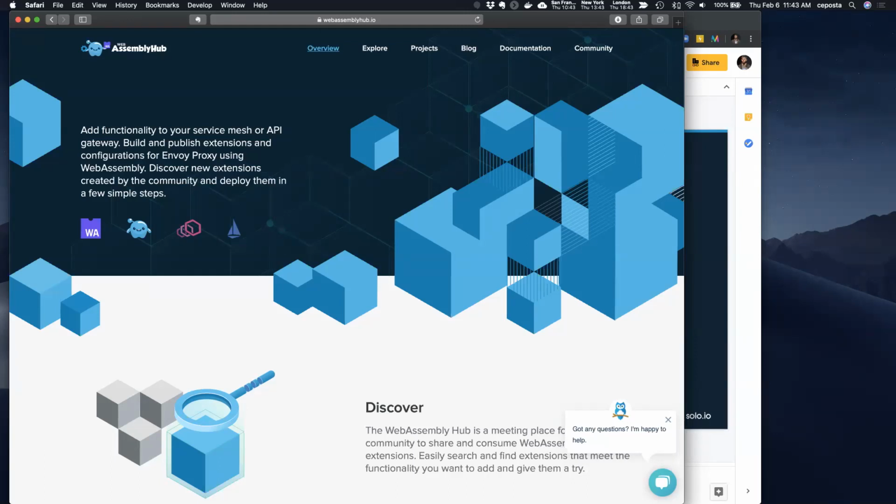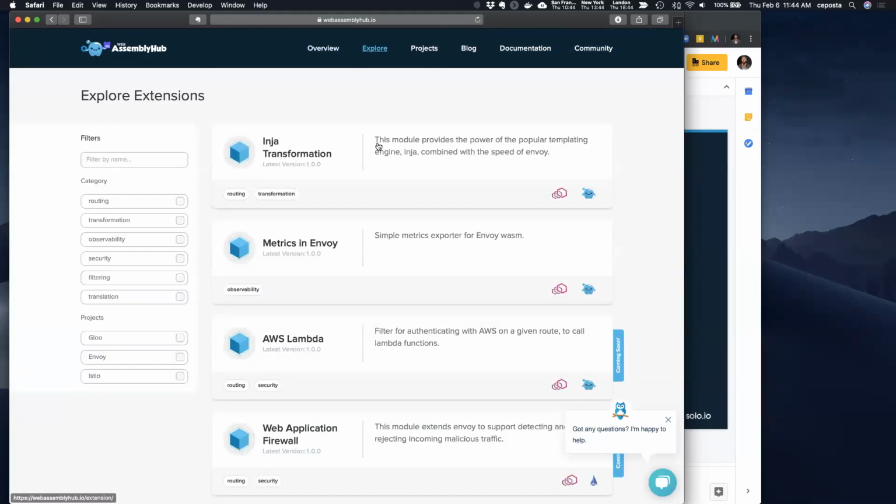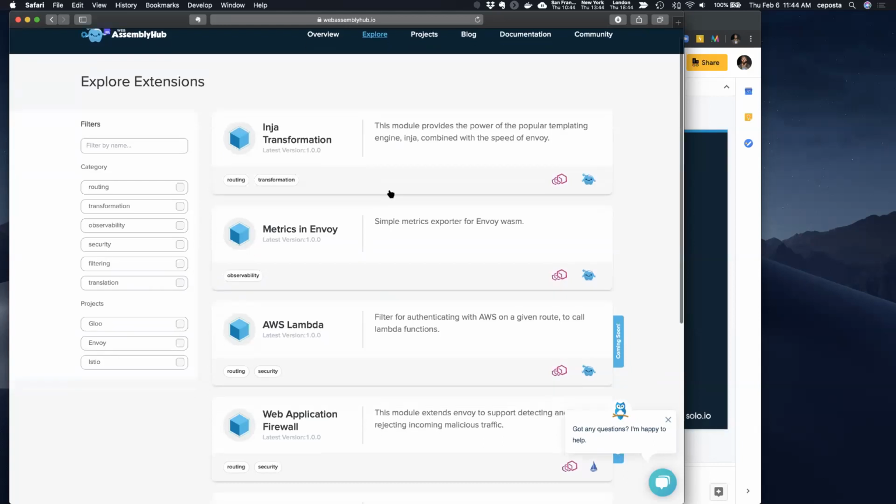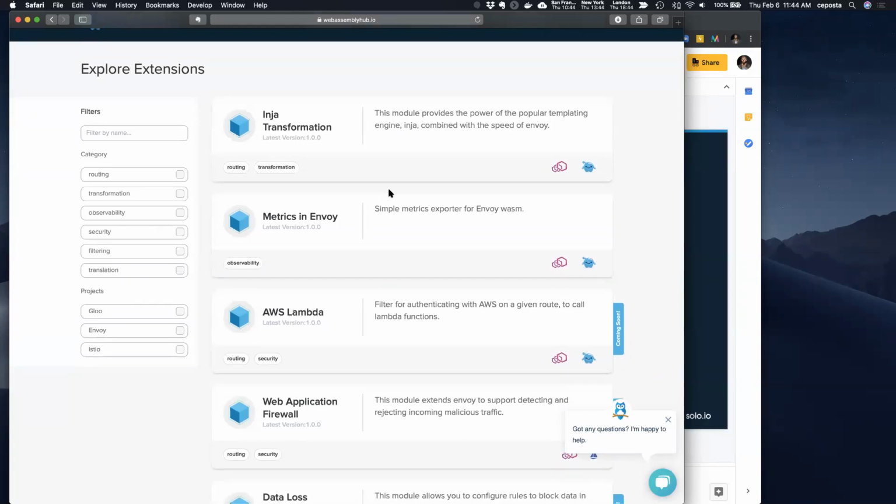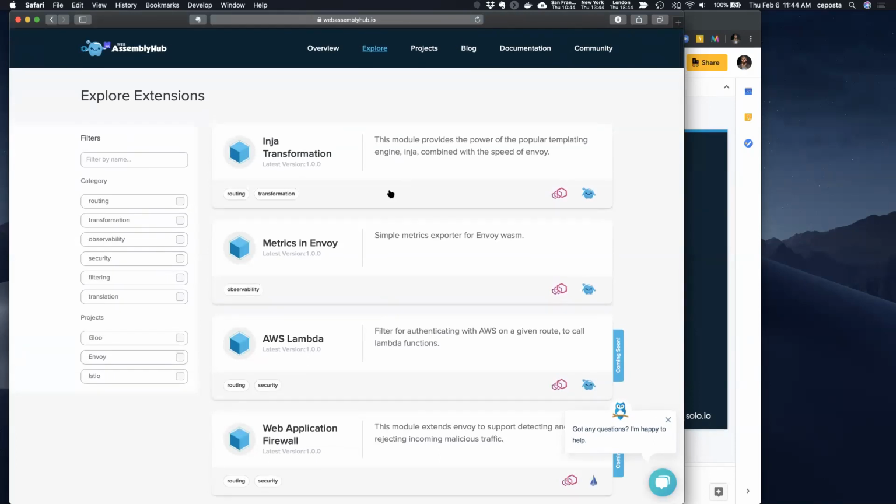Okay, so there was a question about what type of extensions you would find people would want to write for Envoy. Now, I mentioned a couple in the presentation, but if you go to WebAssemblyHub.io and click on Explore, you can see it's seeded with a few extensions already. We're in the process of building more, but this can give you a couple of ideas at least.